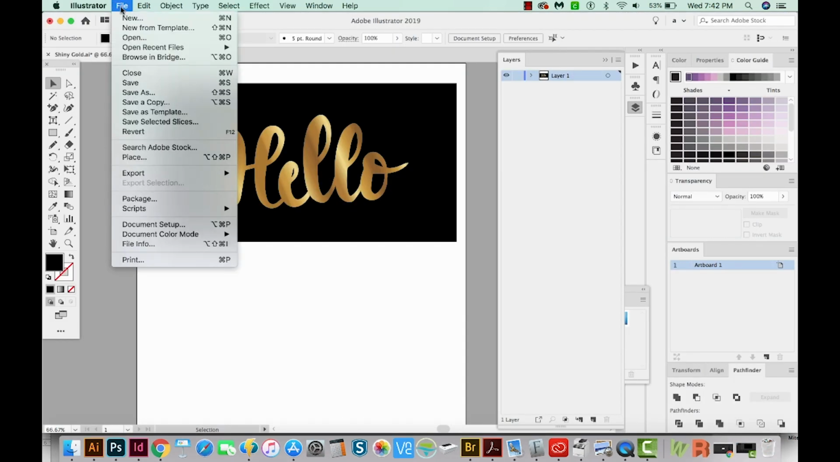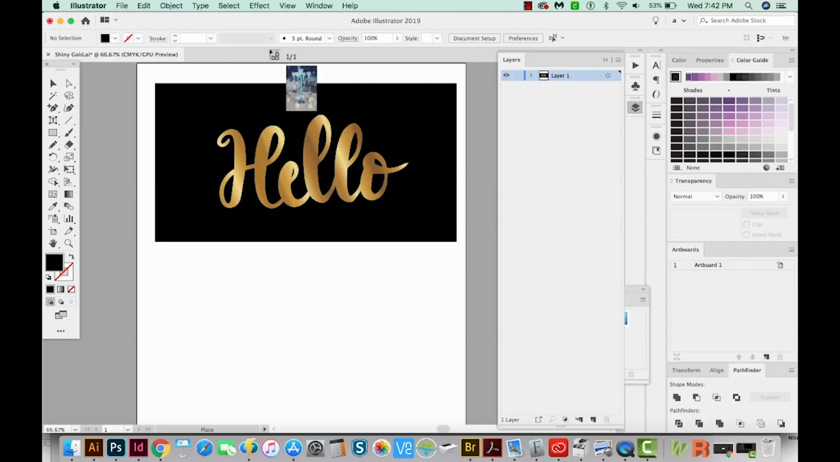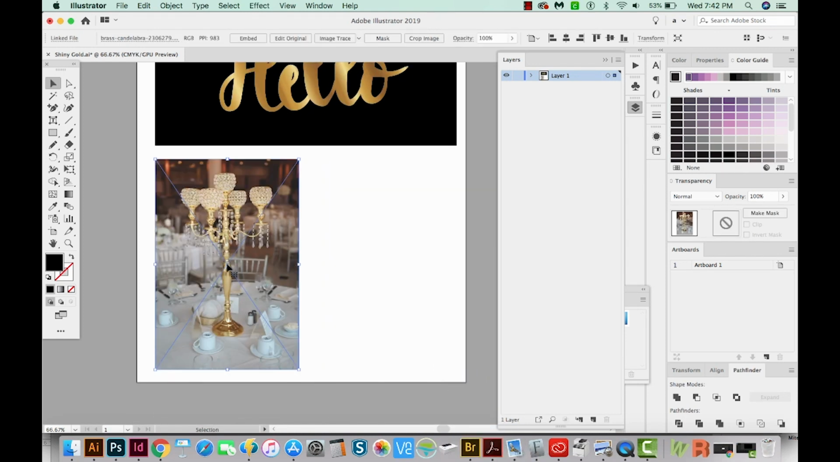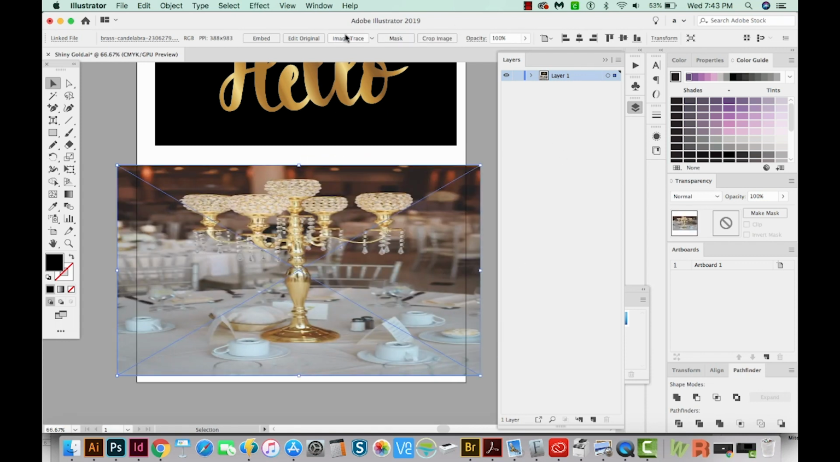Okay, so I'm going to File, Place. So I'm going to use the candelabra. The part I want is here, so I'm just going to stretch this image a little bit. And now I'm going to image trace it.